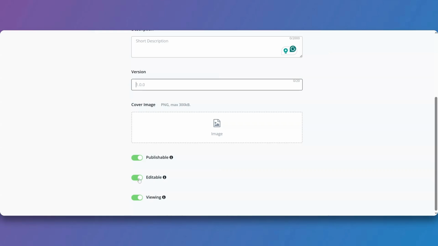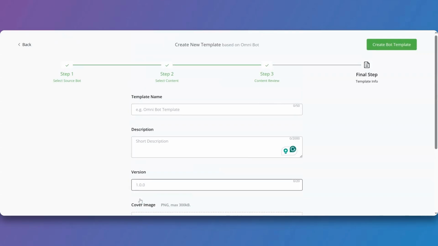Okay, if we turn it on, they can edit. If we make it off, they are not able to edit the content of the subflow. And the third one is viewable. If we make it off, then the user is not allowed to even open the subflows that are going to be installed in their bot. Okay, we will go to a demo one by one.